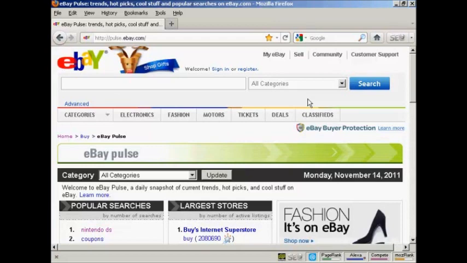To get to eBay Pulse, you come here to this website, pulse.ebay.com, and this is for the main US site. There are other variants as well. For example, in the UK there's pulse.ebay.co.uk, but for this demonstration I'm going to be sticking to the main US website.